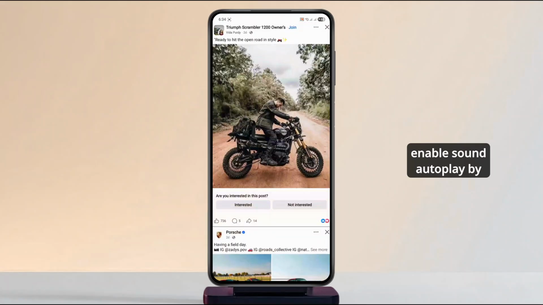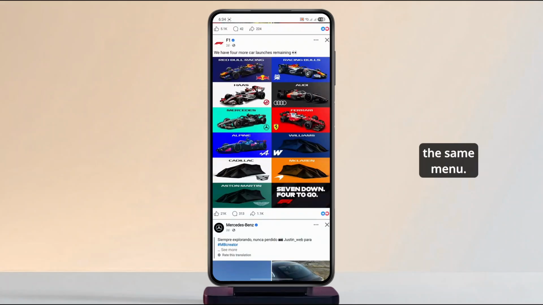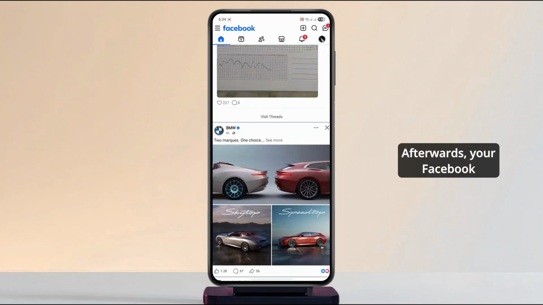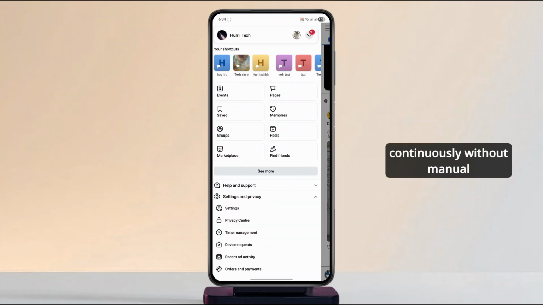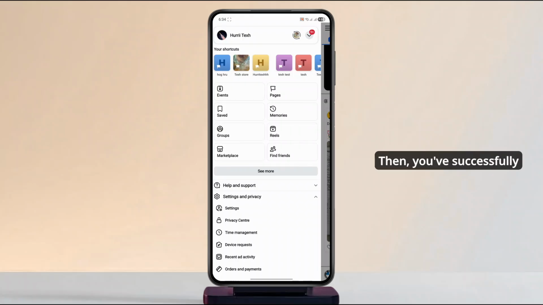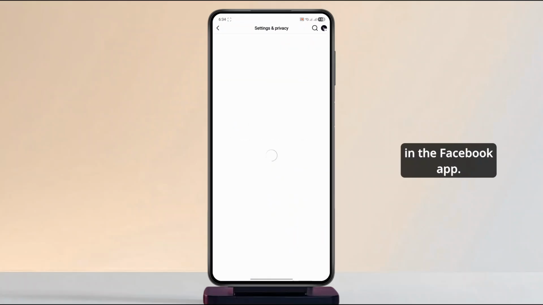Moreover, you can also enable sound autoplay by adjusting audio settings in the same menu. Afterwards, your Facebook videos will now play continuously without manual intervention. Then, you've successfully enabled Autoplay Next Video in the Facebook app.